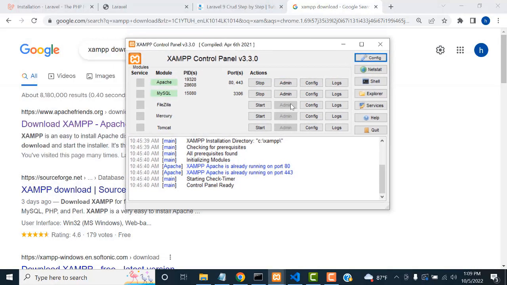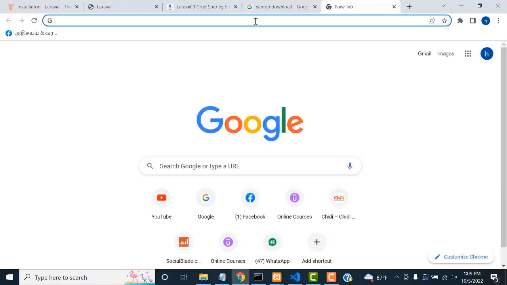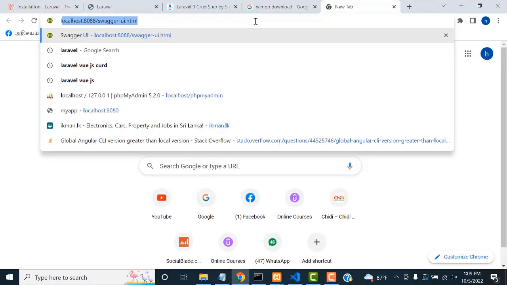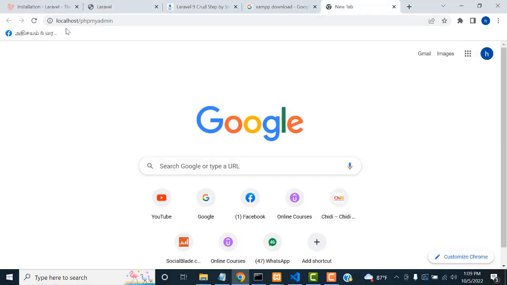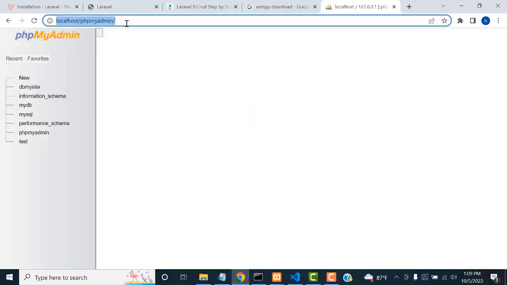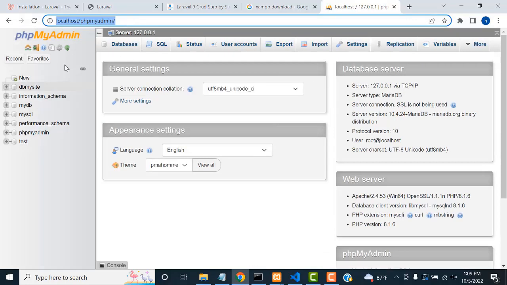After opening, click both start buttons. After that, they will change to stop. The ports are all generated successfully here. If these two are running successfully, your application is running. Then you go to localhost. Simply type on the address bar localhost/phpmyadmin. Type and enter, and you get this screen.